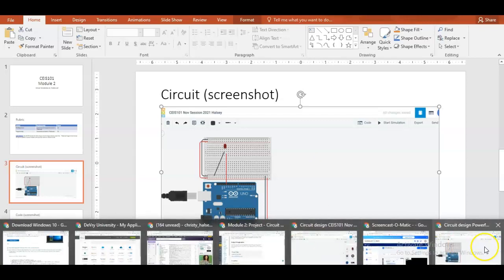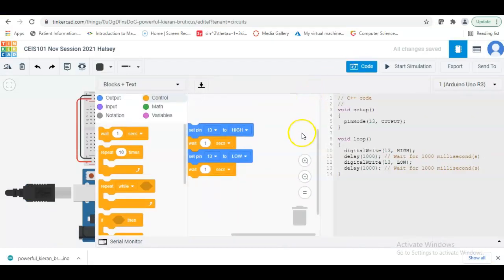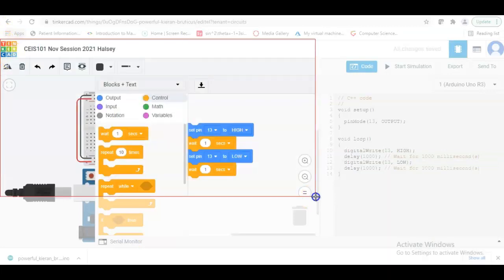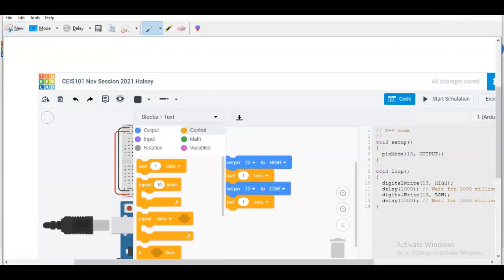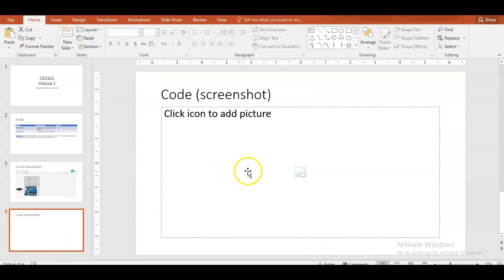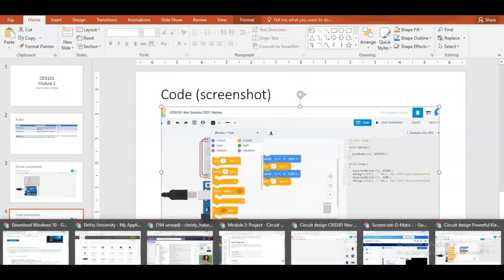I'm then going to come back to my circuit and turn on the code editor. And now I'm going to take a second screenshot or a second snip showing the code. I'll then bring that and put it on this page that says code screenshot, Control V to paste. And now I'll go back and save this and put it in my Module 2 project.